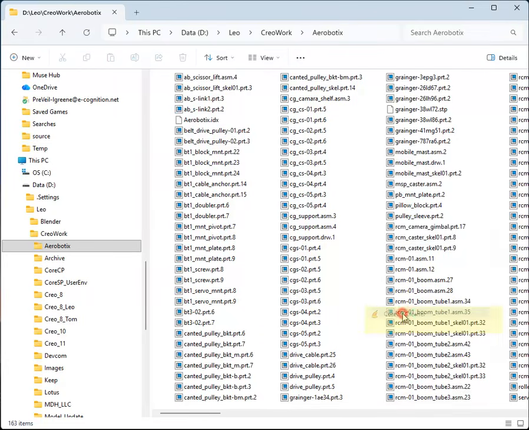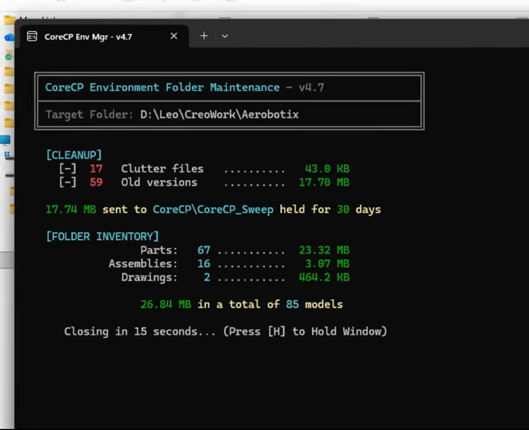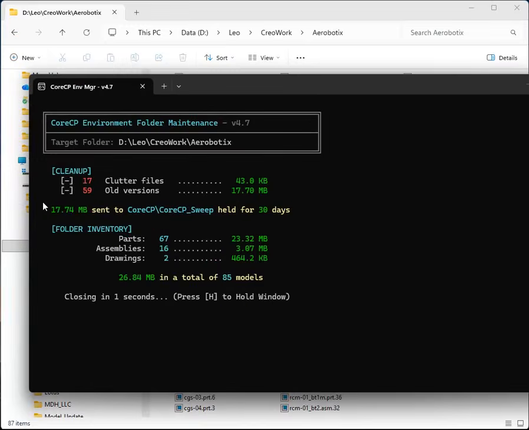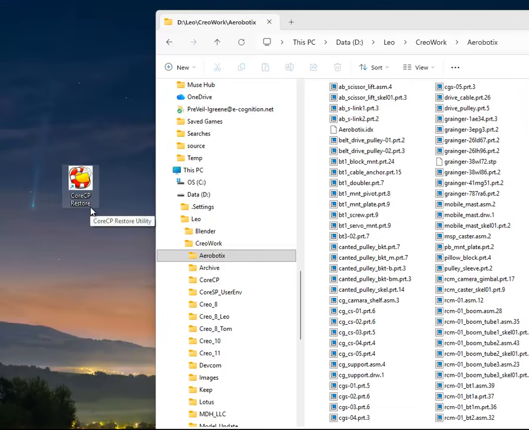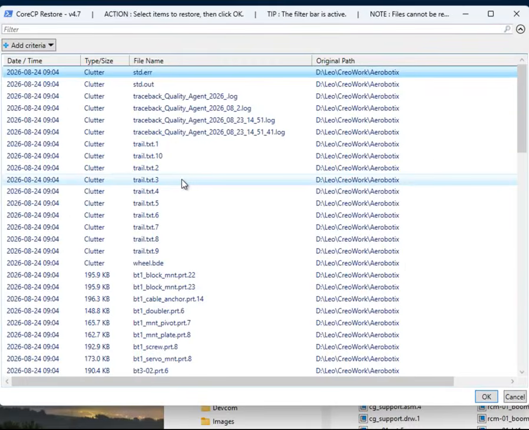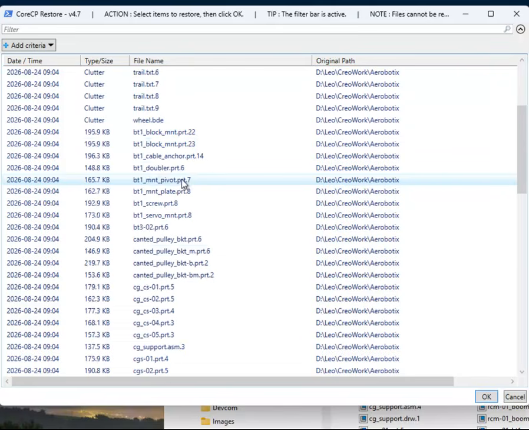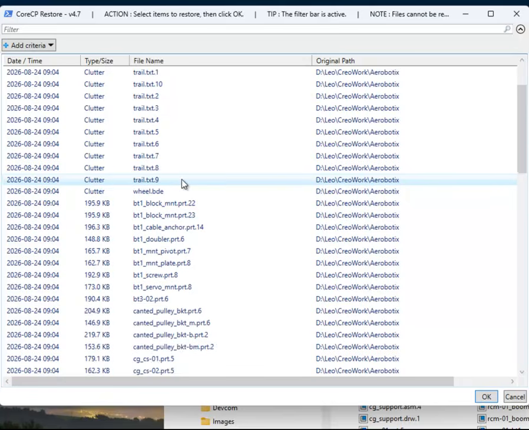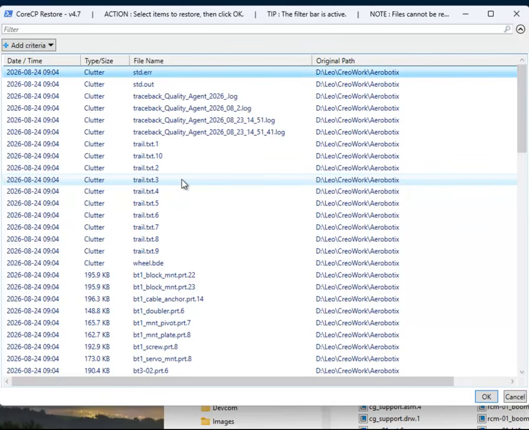CoreCP Cleaner instantly sweeps all the clutter files and the old versions, but it doesn't simply delete them. It sweeps them to a quarantine where they're held for a configured number of days. CoreCP Restore allows for swept files to be recovered as necessary. Selected files are put back exactly where they came from.